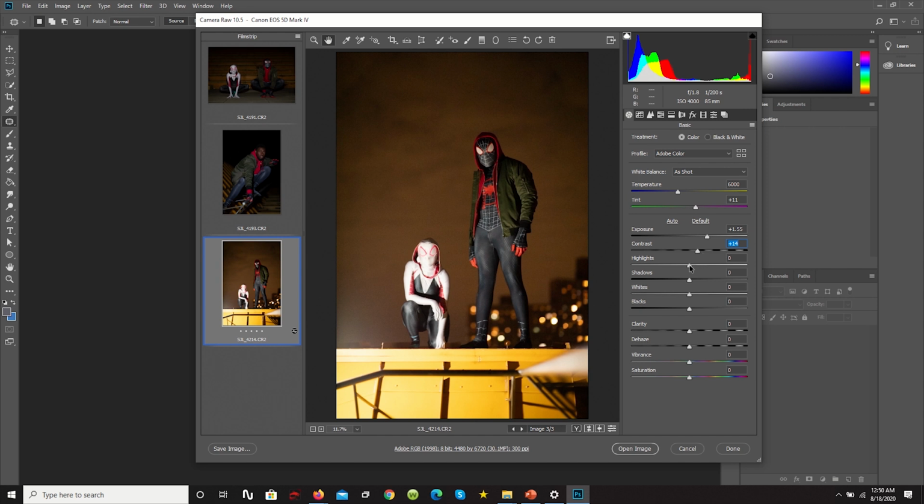Highlights focuses on areas that are white or illuminated, I should say, and it emphasizes that illumination and makes it brighter. Shadows are areas that are dark as a result of something, let's say, covering it, and when you begin to open the shadows, it reduces that dark intensity and washes it out a little bit, thus making the image feel lighter.